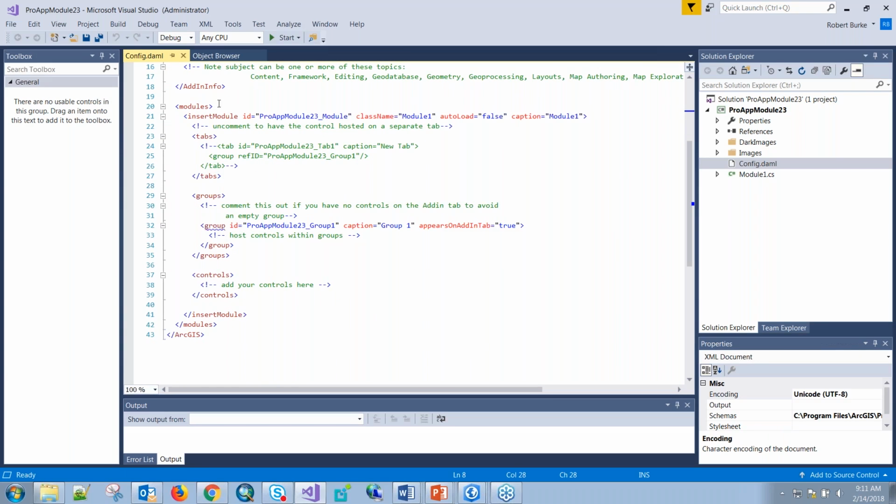My add-in contains modules. And I've got one module in here called the Insert module. And this is where I can insert things into Pro. So I could insert new tabs. On a tab, I can create groups. And then within groups, I can add controls. And right now, I don't have anything added in here, but let's put one in.